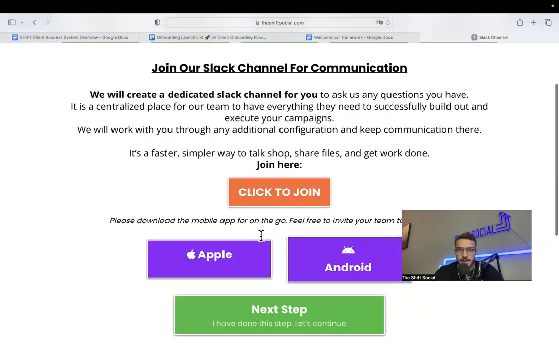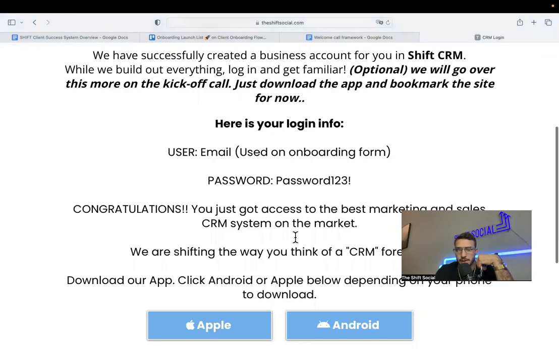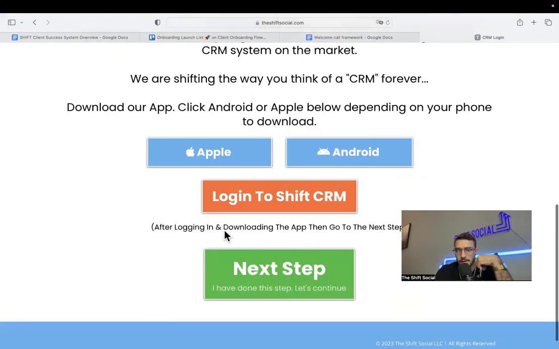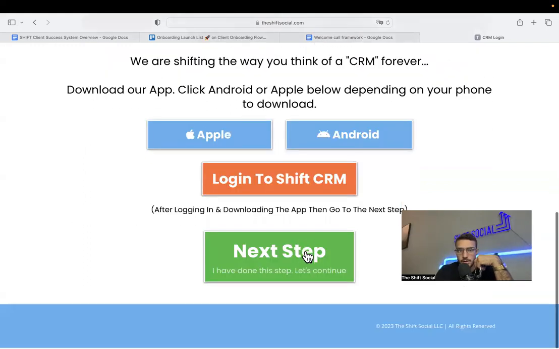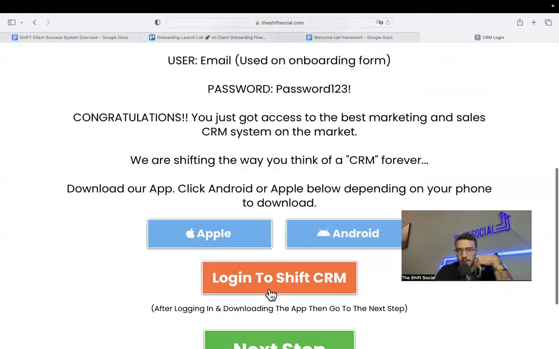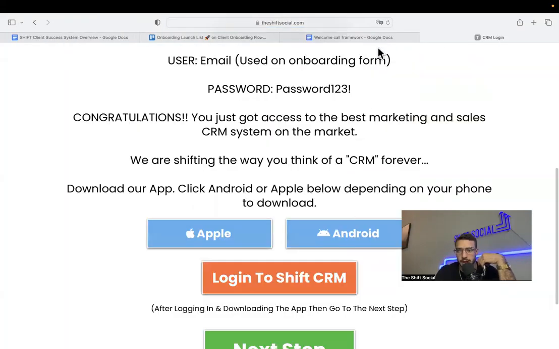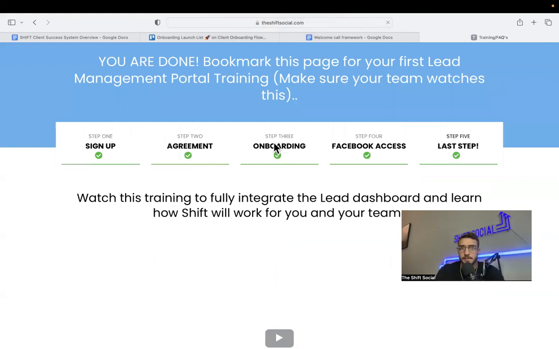So that's that. Next step in the process, they're going to go here to log into the lead management portal. This is the same thing as the Slack. We have the Apple and Android download, and then logging in on desktop. It has their email, it's got their password, and they can literally go in and click here. It's going to open up the login portal, and then they're going to be able to sign in right there. So you can send them there so that they can log in. They can have all the links and everything to the CRM.